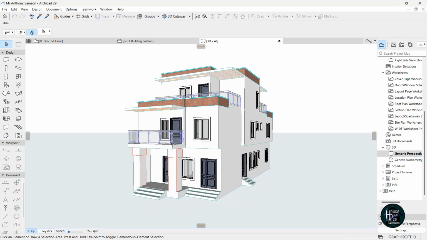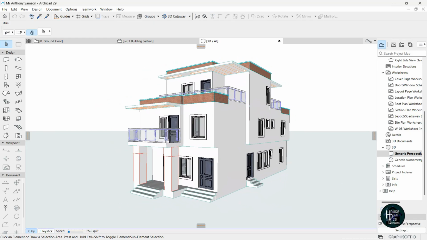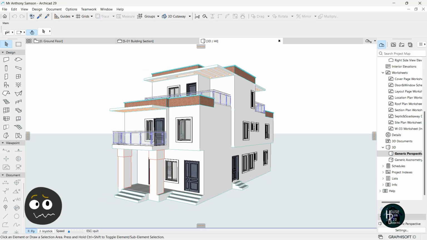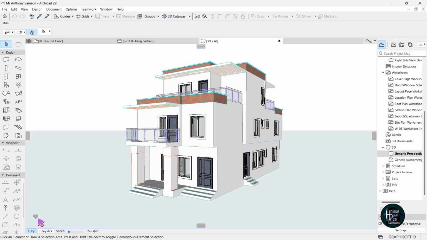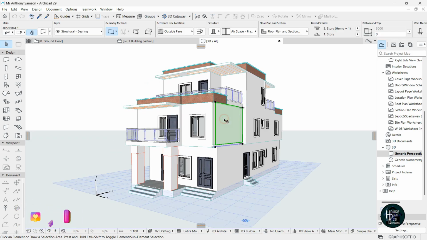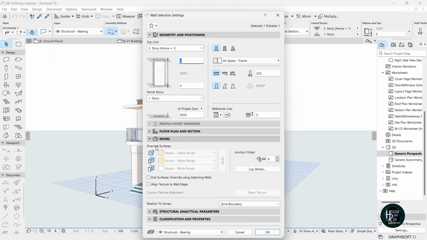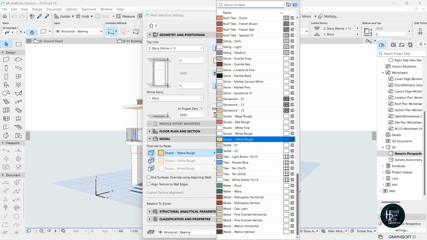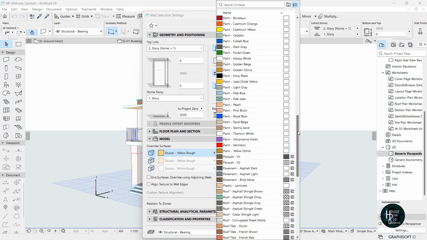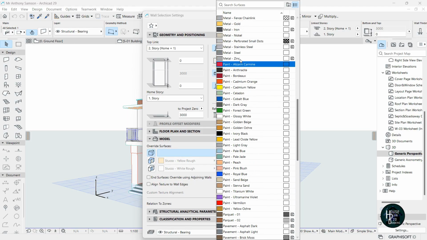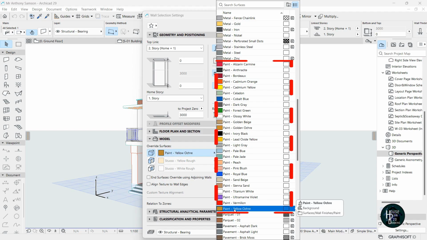Let's say you have a building you're working on. Let's just assume that this building is what you're actually working on. If you click this side of the wall, click on the settings dialog, and try to override one of the surfaces, you scroll down and look for paint, you will discover that you have just a limited amount of paint to use, okay? That's just from this side to this side right here.